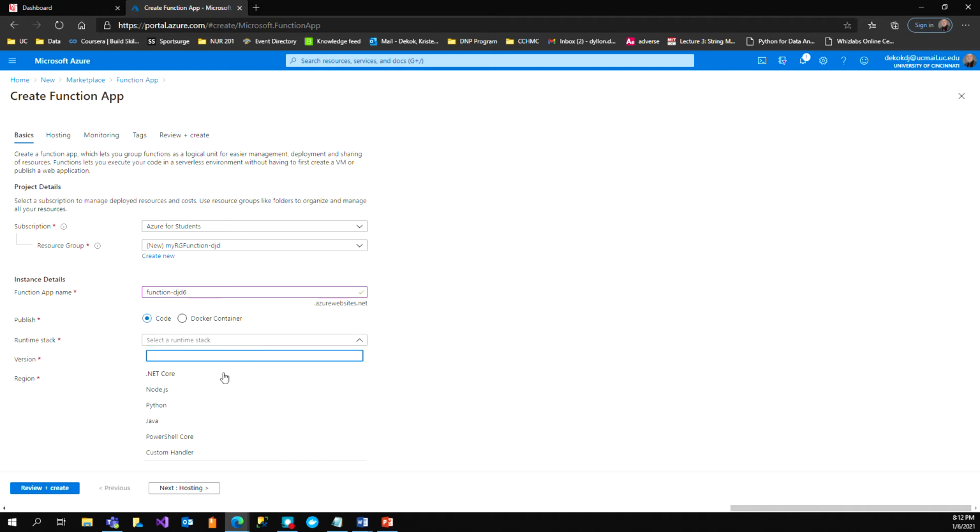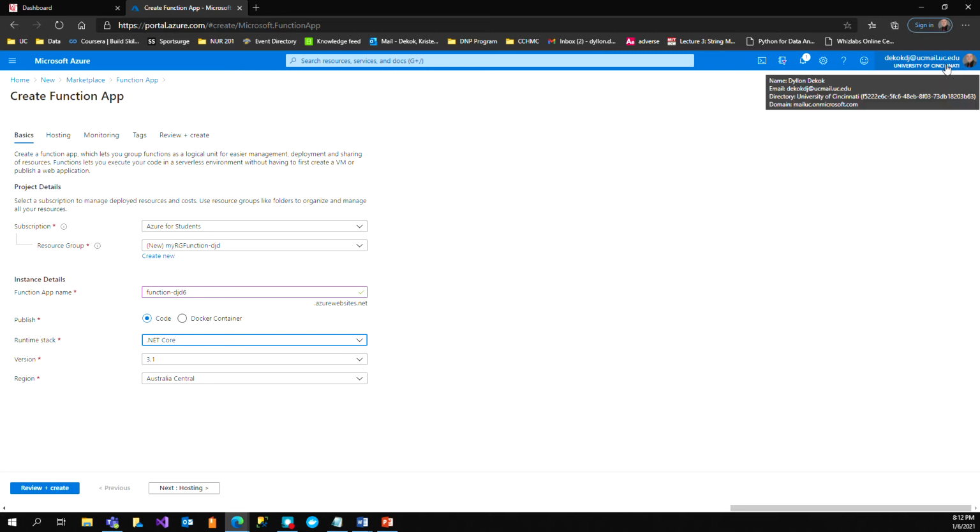Let's select a runtime stack. This is going to be .NET Core 3.1, which is what the function will be written in. From here, you should be just about finished. Here's where you should take your first screenshot and show that you have your function app name along with your name up here at the top right-hand corner.